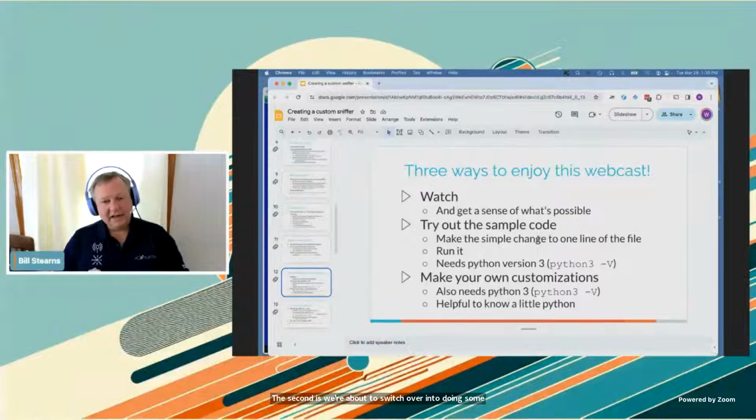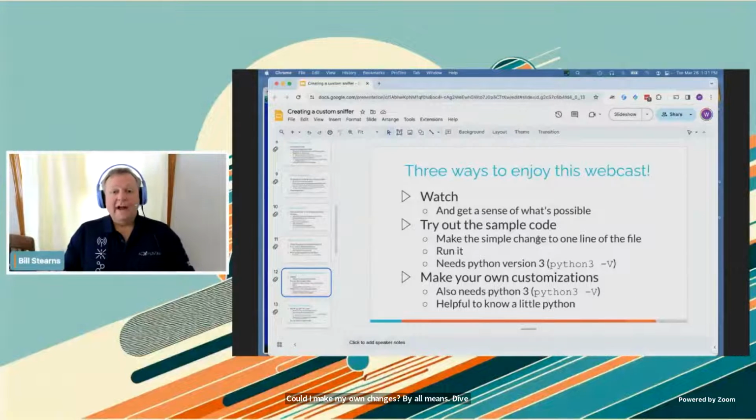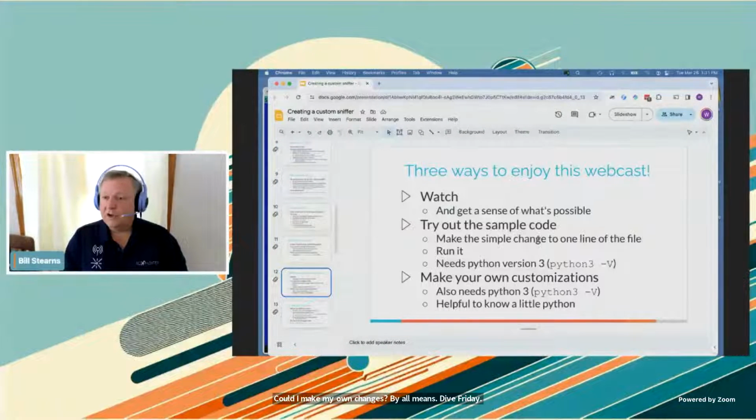And the nice thing is I think I've made it simple enough that everybody with Python 3 and Scapy installed should be able to follow along with the relatively straightforward changes we're going to make, and you'll be able to make changes to what this code does. Now, the final choice is, okay, Bill's done some interesting things, but I know a little bit about Python. Could I make my own changes? By all means, dive right in. Try out the examples that we're going to do today and go and extend them, make them better. That would be great.